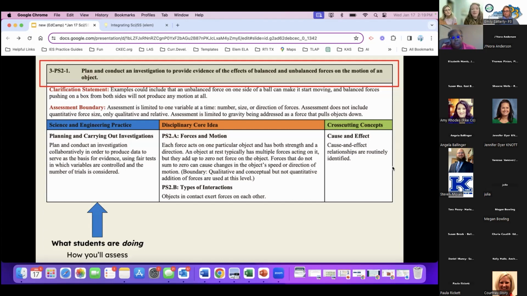When thinking about the breakdown of these science standards, the blue is actually what students are doing. It's how you're going to assess. For this standard, 3-PS2-1, your students need to plan and conduct an investigation. If your students are not planning and conducting the investigation, you are not getting to the full depth and rigor of the standard.